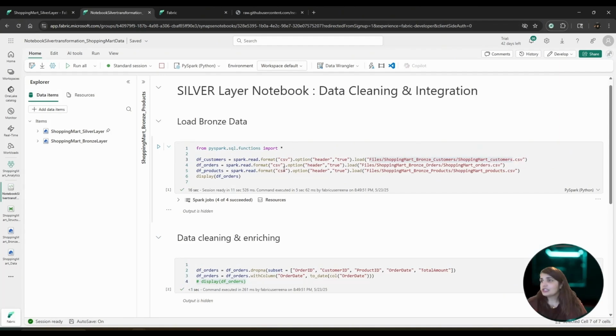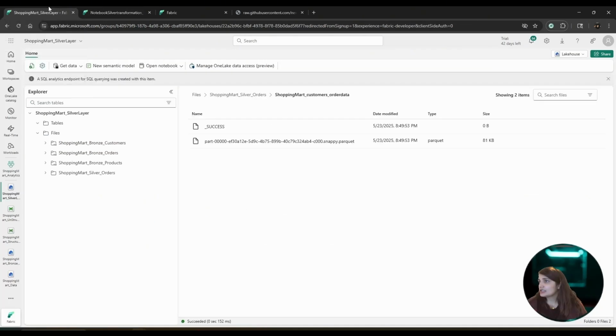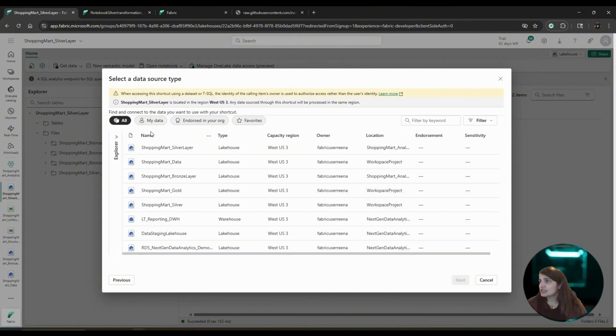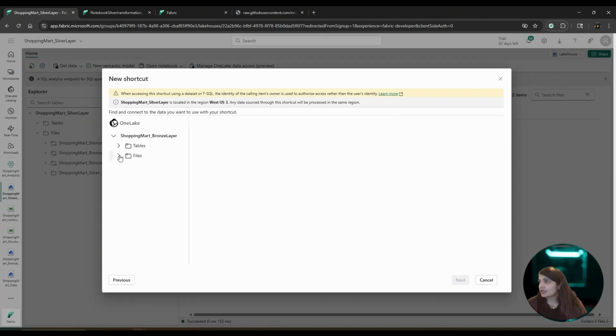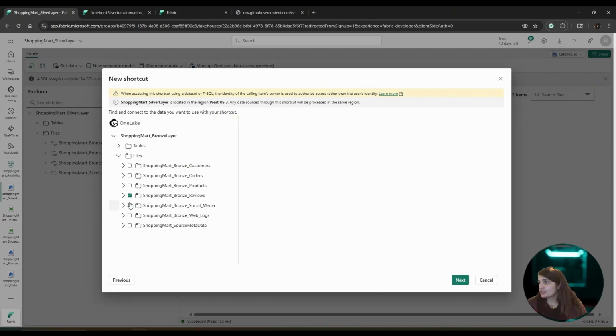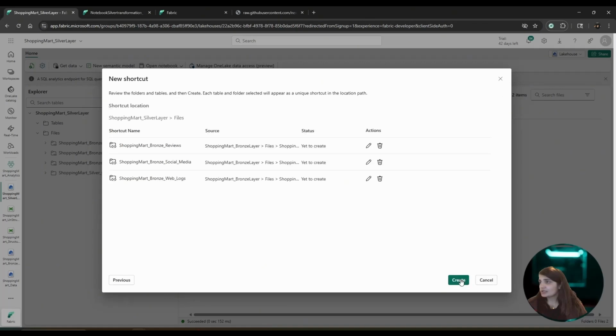We also want to read our JSON file, the unstructured data. For that we need to create a shortcut. So let's go ahead and create a shortcut for our unstructured data as well. This will come from our bronze layer Lakehouse. Select that, and this time we're going to select unstructured data files, which will include product reviews, social media, and web engagement logs. Select next.